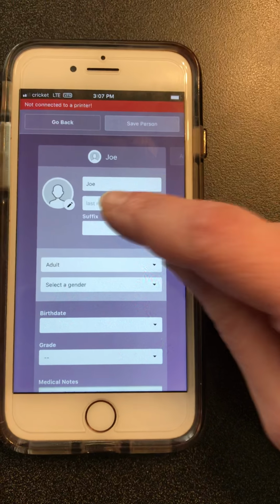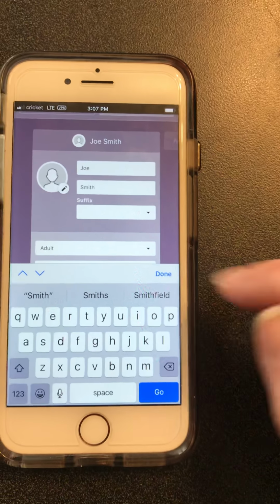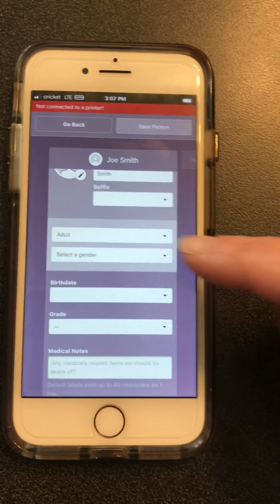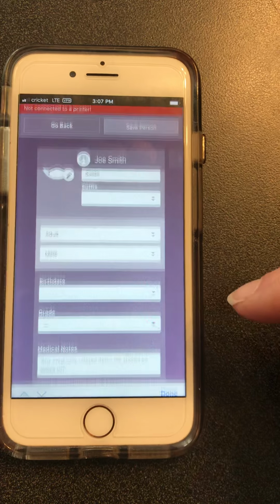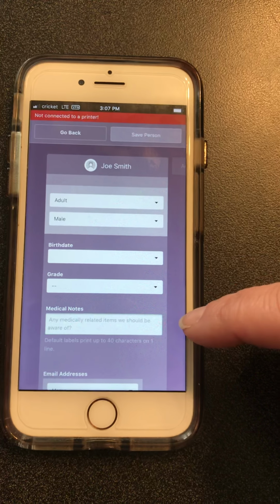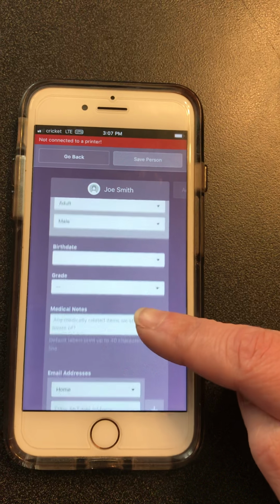So here's Joe, and Joe's last name is Smith, okay? Joe's last name is Smith, all right? And you see it's going to give us, we've got that he is an adult, he is a male, and we want to get as much information as they're willing to give, but we don't want to get weird on them, okay? So if some want to give the birth date, then that's fine.